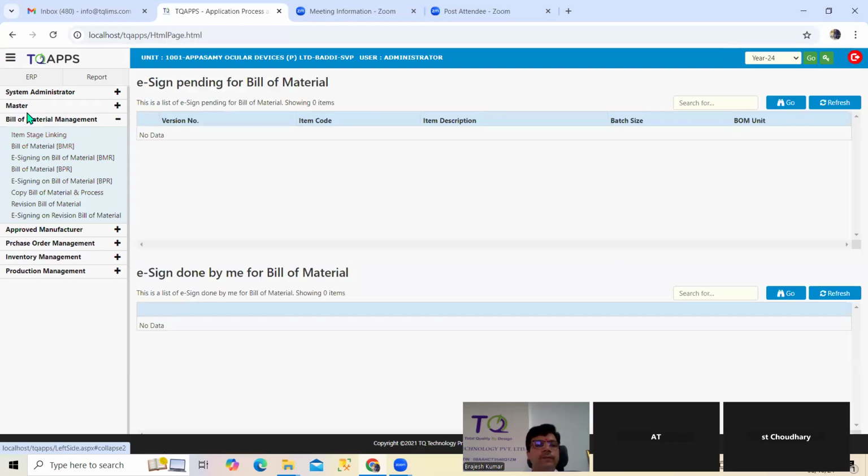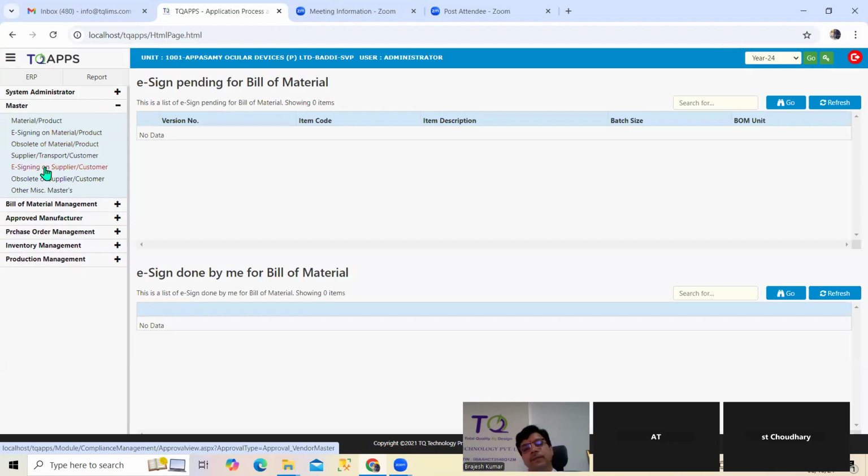Is it a 21 CFR Part 11 compliant system? Yes, the system is totally 21 CFR Part 11 compliant. It captures all activities in the audit trail, and every process and event needs an e-sign. Without e-sign, masters or event activities will not be reflected to the next step.